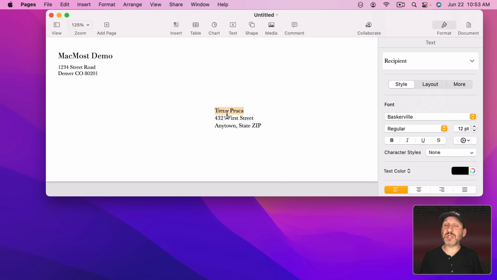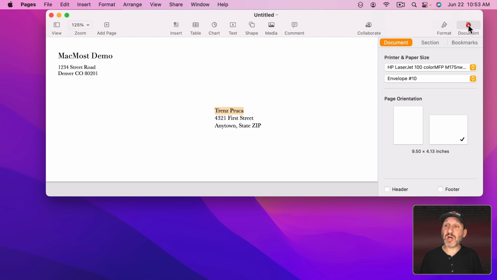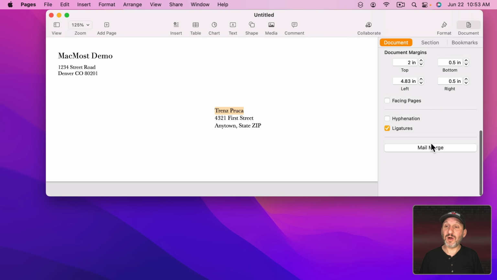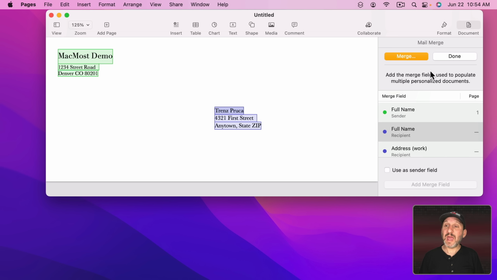Now of course you could just type what you want in here. That's what you would normally do. But now you can use Mail Merge to print a set of envelopes. To do this you would go to Document on the right and then at the bottom of Document, all the way down here in the sidebar, is Mail Merge. Click that and now you're going to see Mail Merge options here.